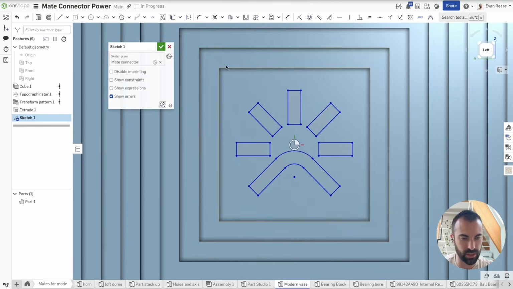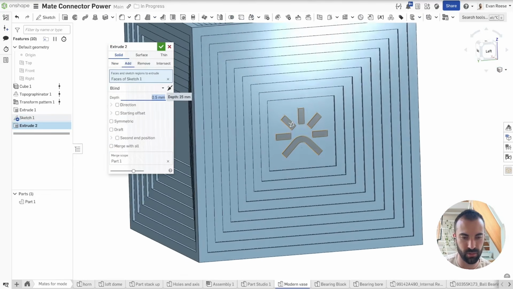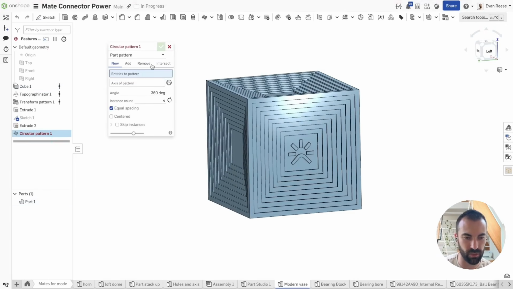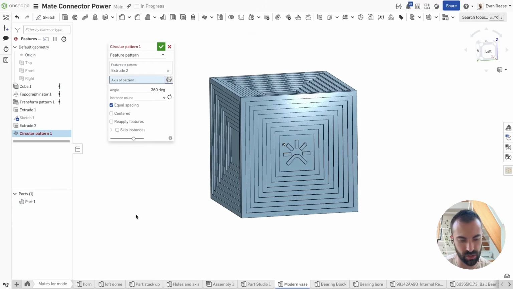All right, now I have that sketch. I can Shift E to extrude it, and let's just do it by 0.5 millimeters. And then from that, I can create a circular pattern, feature pattern of that feature. And the axis, I'm turning on the origin here, holding Shift while I mouse over the origin, snap it.